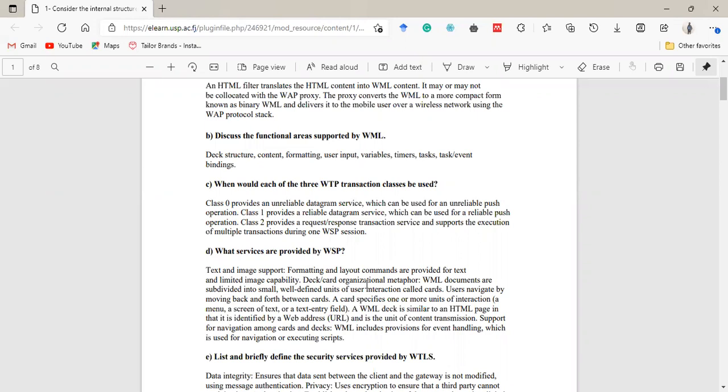The deck card organizational metaphor. WML documents are subdivided into small, well-defined units of user interaction called cards. Users navigate by moving back and forth between the cards. A card specifies one or more units of interaction, right? A menu, a screen of text, or a text entry field.